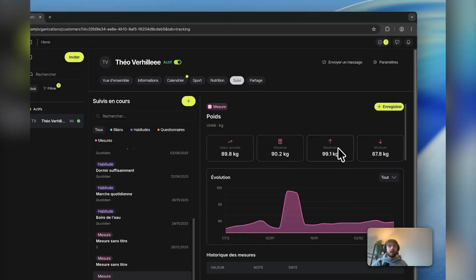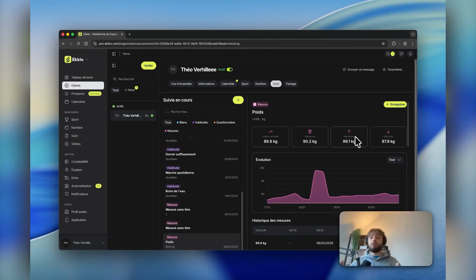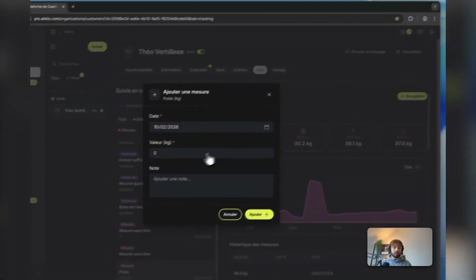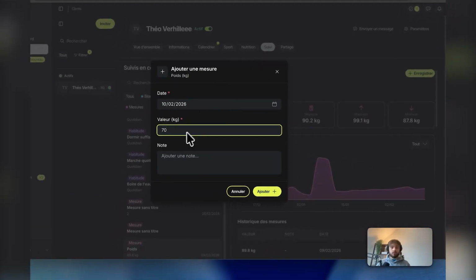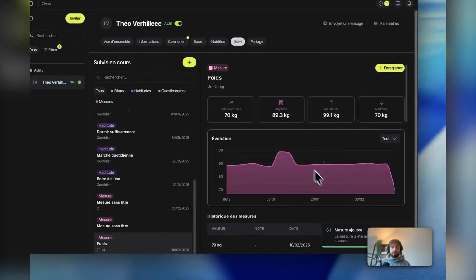And of course, if your client happens to be there in person, for the review session or meeting, you can manually record and then enter the measurements for them. For example, your client no longer weighs 90 kilos, they weigh 70. There you go, you enter it, and it will generate a chart that reflects the change.